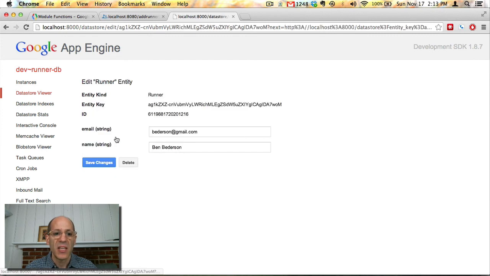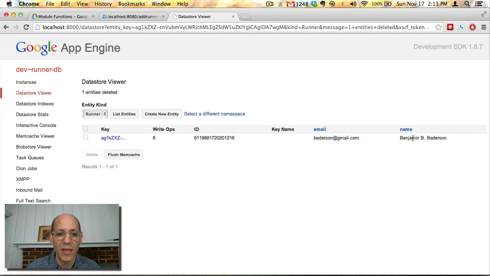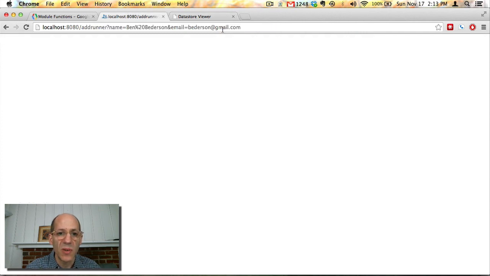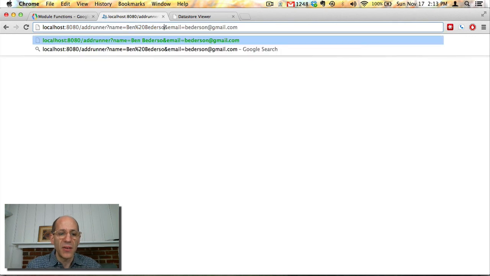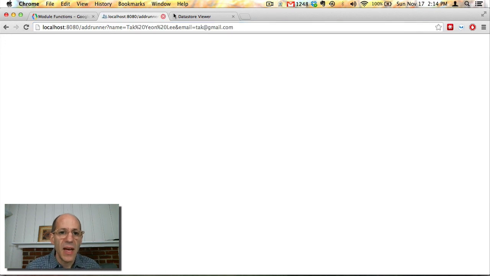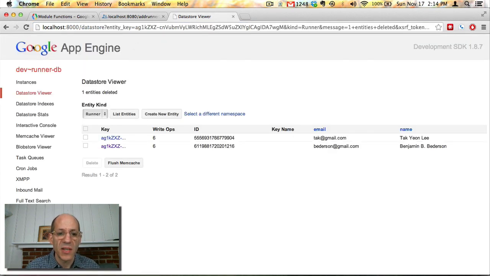And if you click on the key, you actually get a UI where you can modify some of this. So let's just go and change this to my full name, Benjamin B. Save this, and now in our database we've got this full one. Great. Let's just go ahead and prove this works. Let's add Talk. It's my other example. Talk Yon Lee. And I'll just make up an email for him. Load that. Go to our data store viewer. Refresh. And now we have a second entry in the data store viewer, really a second instance of this entity. So we've got our runner model set up.